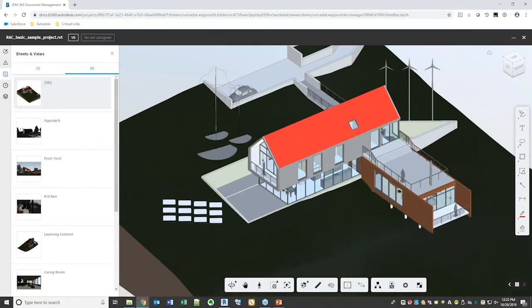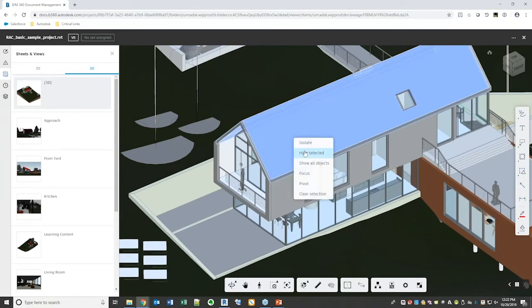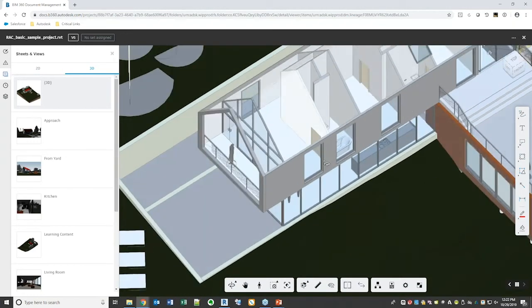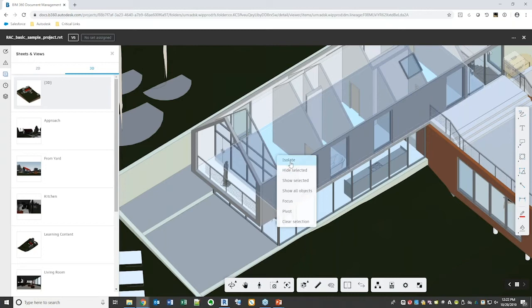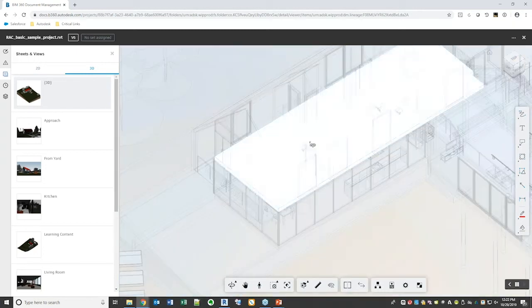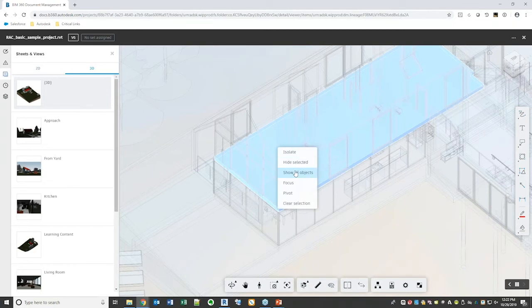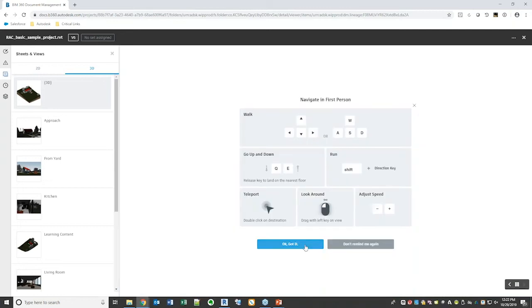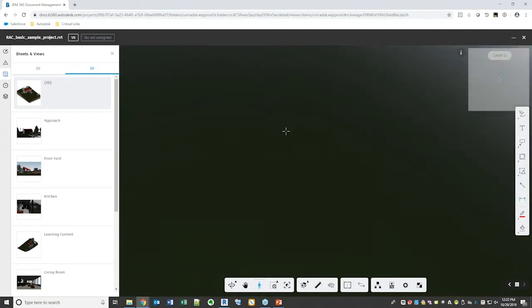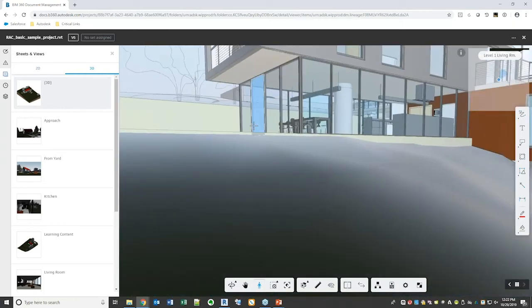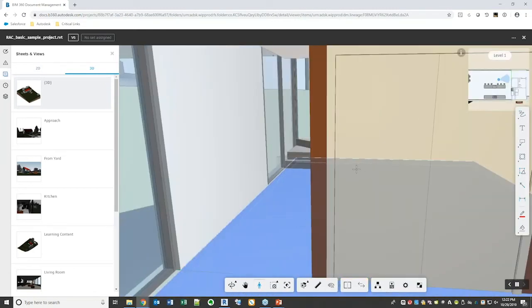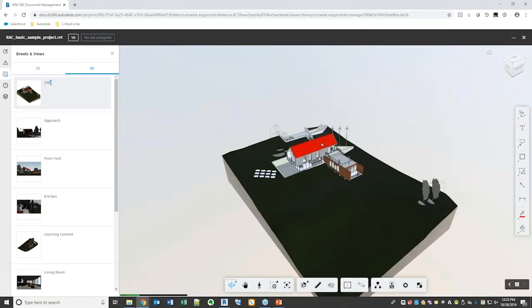And then there's some tools in here that you can use. So for example, I can hide the roof so I can see what's going on inside. Or let's say I only want to see this floor. I can isolate that. So we're only seeing the floor. Show everything. We also have first-person walkthrough view. Oops. Sorry, I know it's a little confusing to watch sometimes, but basically you can do a nice little walkthrough. Go back to our default view.